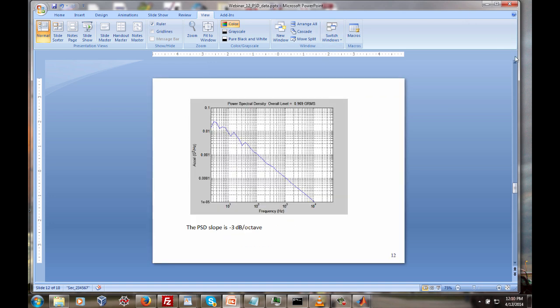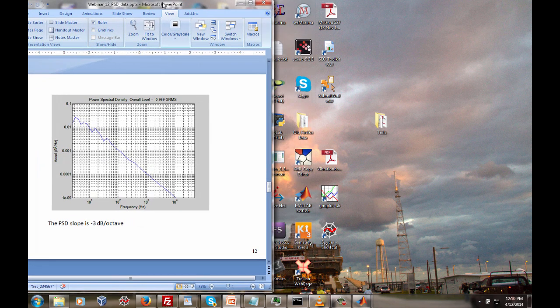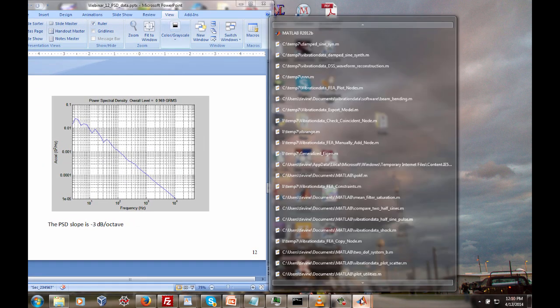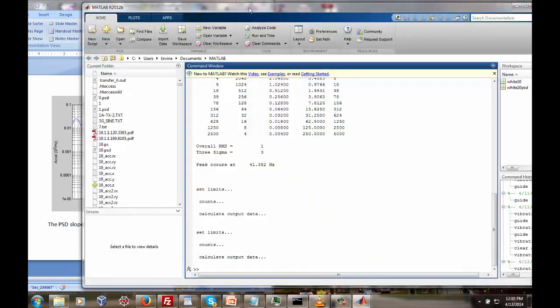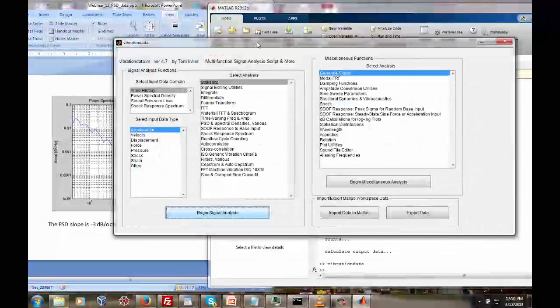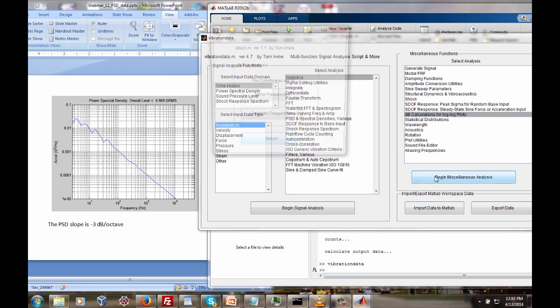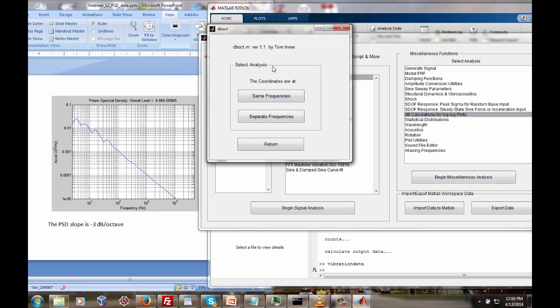So I'm going to park this off to the side a bit here, and I just want to show you this. This will actually be a review exercise. One of the things we can do with our vibration data GUI package is slope calculations. So we go to miscellaneous functions, dB calculations for log-log format plots, and we're going to do coordinates at separate frequencies.